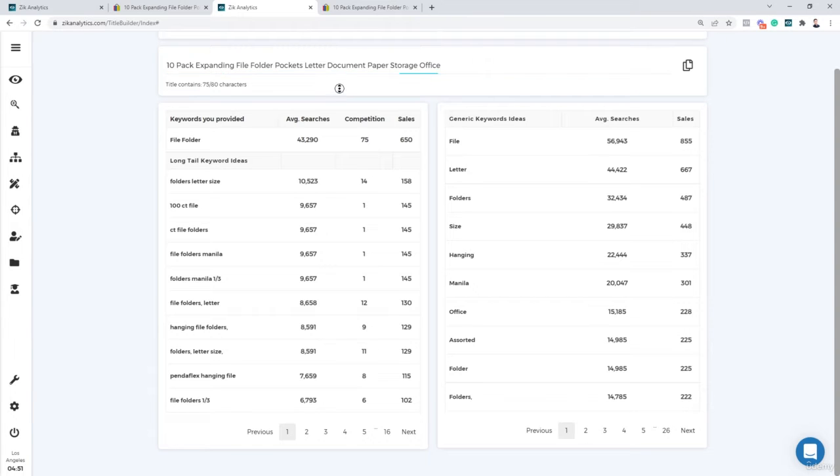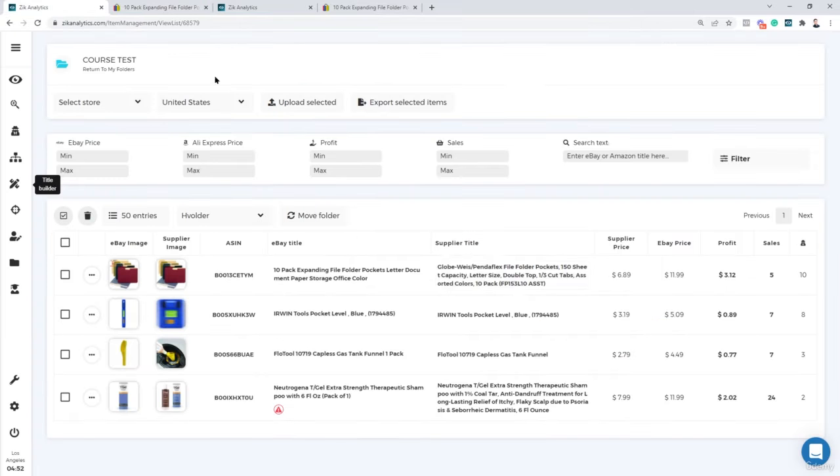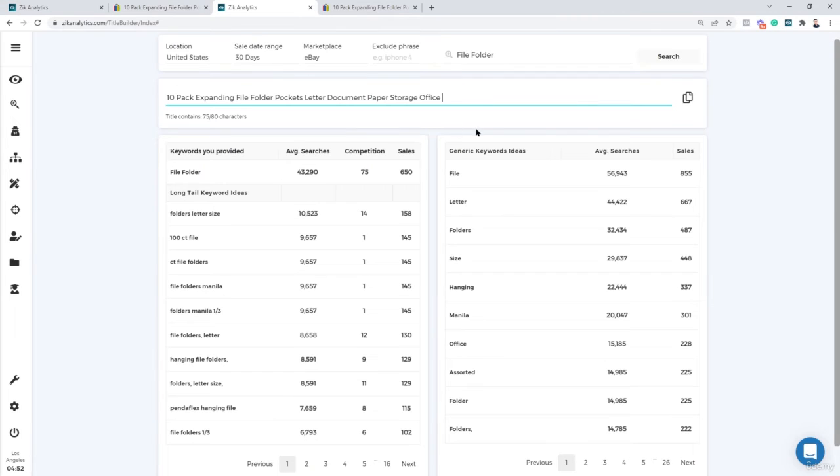What I want to do, and this is important to understand the logic behind the optimization of the title, is I don't want to change the winning title too much. I know that expanding file folder and all these keywords here in the middle work, they generate sales, right? It works, so I don't want to change it. I just want to make a little change, which I will usually prefer to have at the end, to make sure my title is not a copycat. To make it unique but still use the winning keywords of my competitor. Because if we look at the statistics, we know this title works. It generates 5 sales here, right? It works. He makes profit from this product. So I want to keep the root of it and I just want to add something.